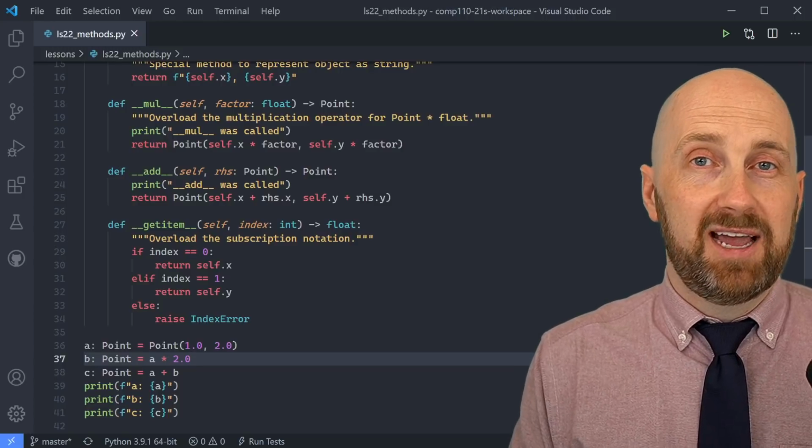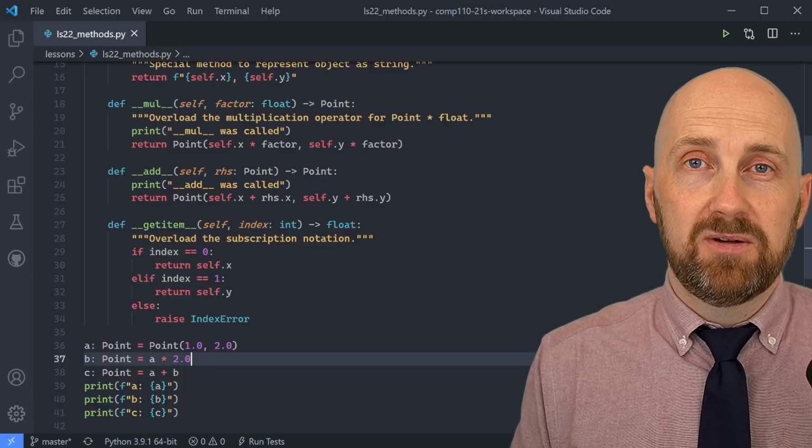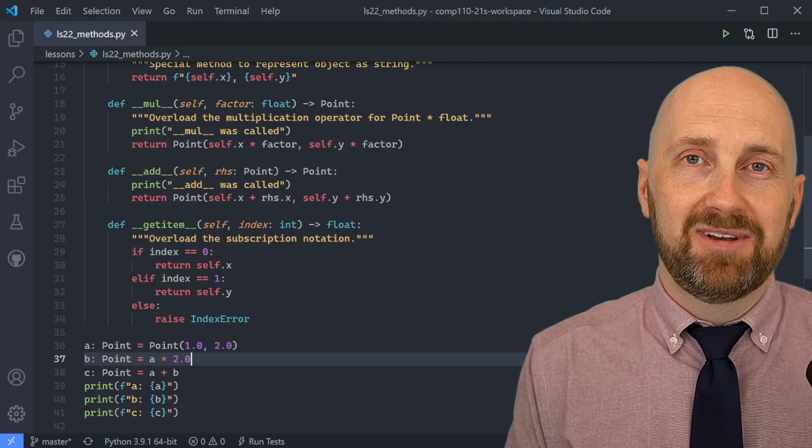Not every language has operator overloading. Python does. There are others that do as well. And those that do, when they use it in the right way, are really, really fun to program in.